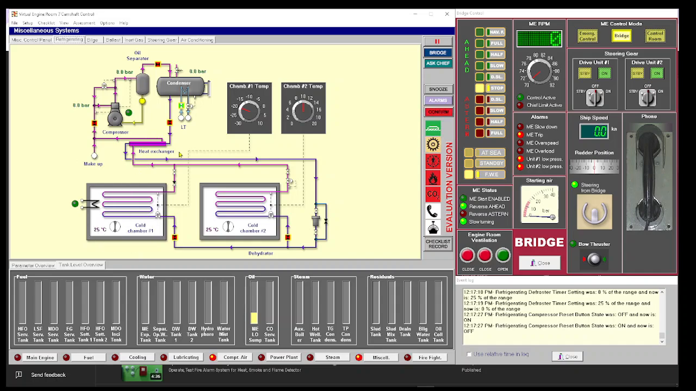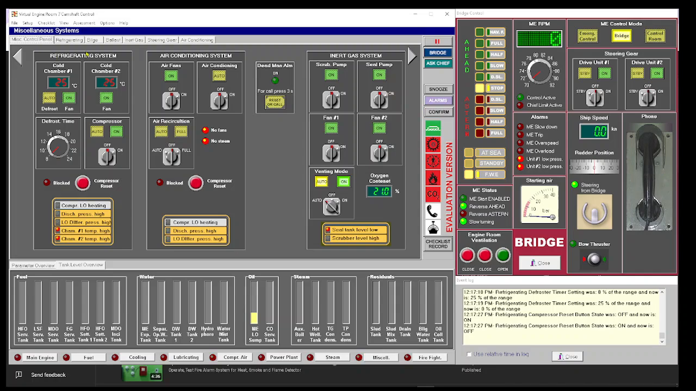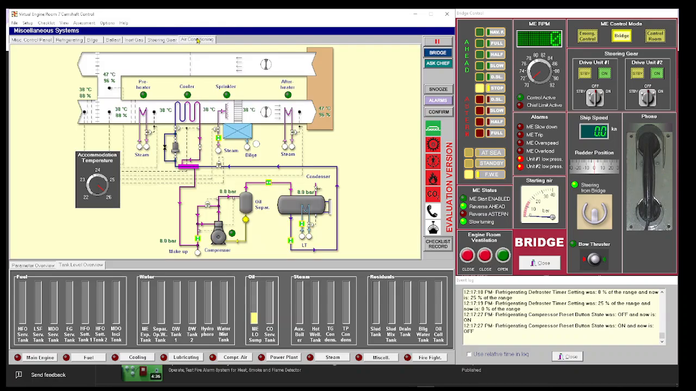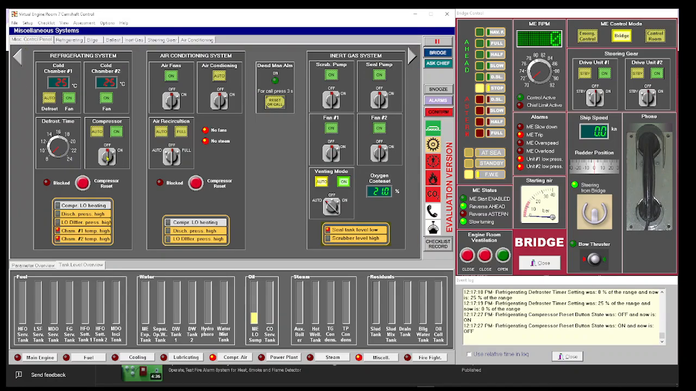So we will have a separate video on the operation. Control panel, air conditioning system. Ito naman siya, air conditioning mimic diagram. So ito yung compressor. Yan, air fans, air conditioning switch. Yan. Air recirculation control. Reset button, yan, indicator.